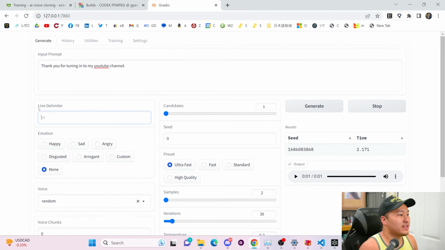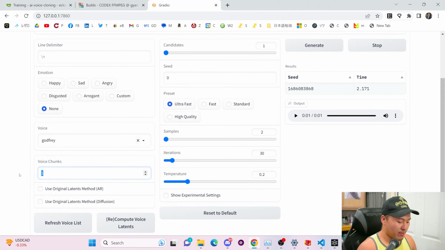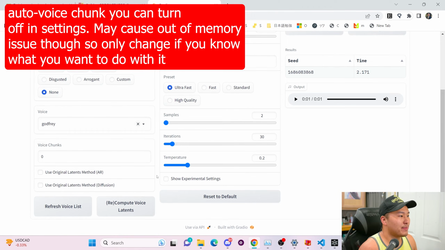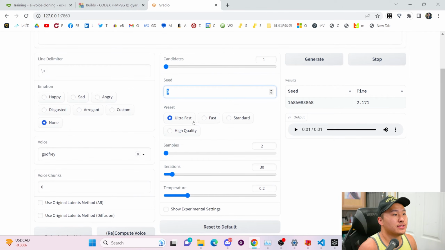And then you can leave this here as none. Here are some emotions you can try. I'm going to leave that at none for now. And then I'm going to select the voice of Godfrey here. For my voice chunks, you can leave this as what it defaults to. I usually just put it back to 0. It just sounds better that way for me because it's not splitting the audio in odd spots, especially if you have a long audio file. Leave candidates at 1, seed at 0.